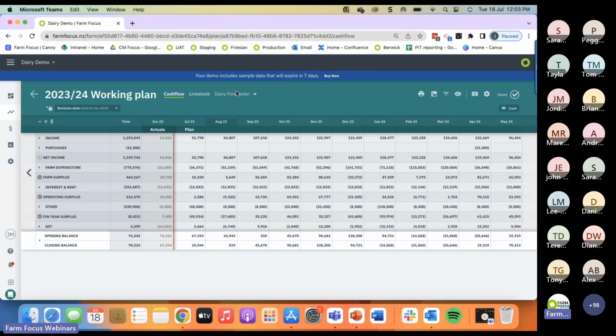In this webinar, we're going to focus mainly on cash flow due to time constraints. So let's look at how we navigate around our cash flow. The first thing to note is the actuals sit on the left-hand side and your planned items on the right-hand side. Here is your revision line. As the months end, the actuals sit on top of the planned items.